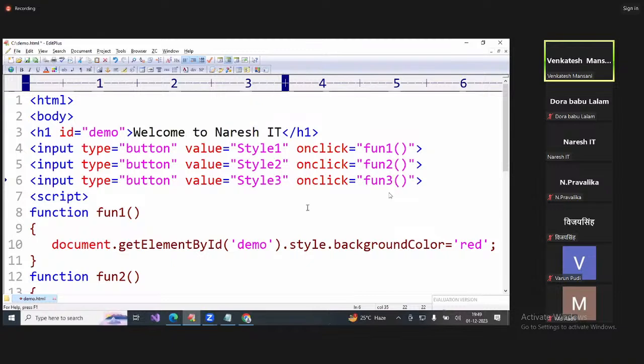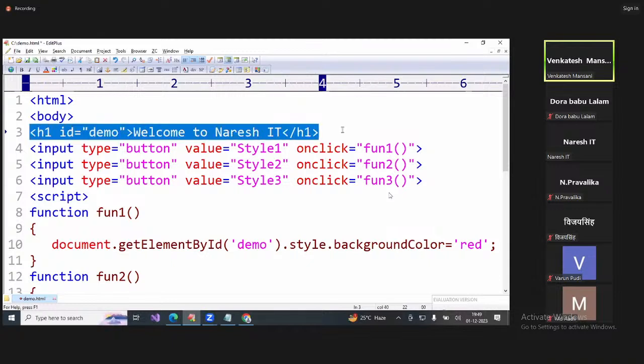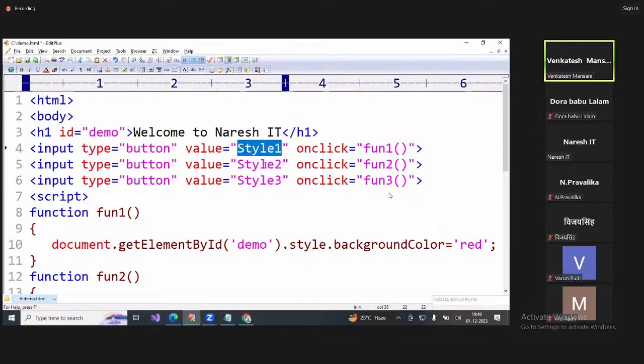Now, you observe what I did. Body place, body attribute I had written here, H1 place. This H1 I am going to use now. Previously body background, now I'm going to use style for H1. Now style 1, style 2, style 3. Style 1 fun, style 1 fun 2, fun 3.